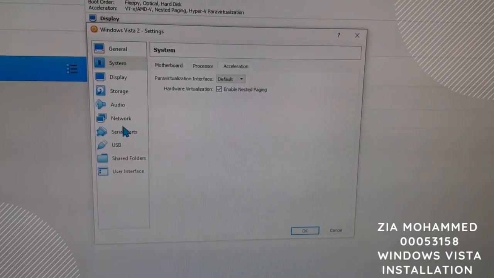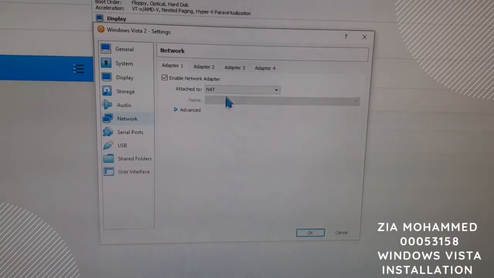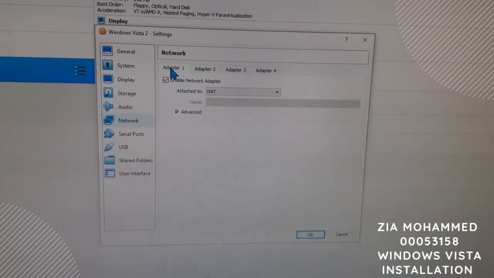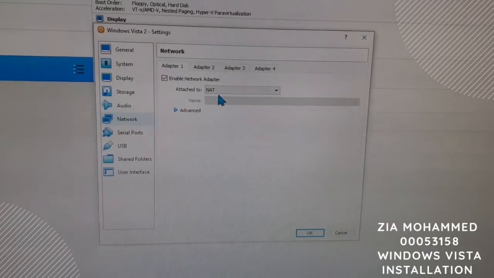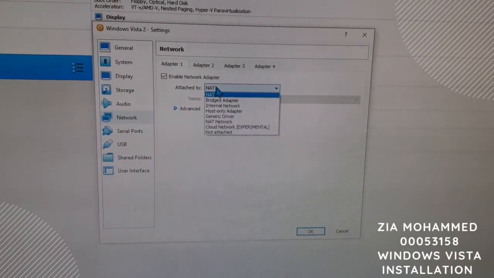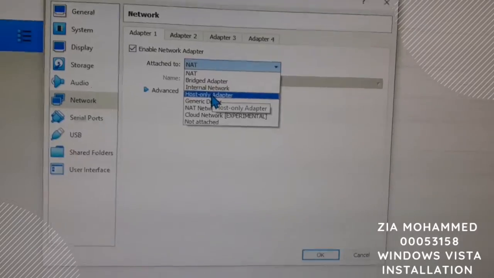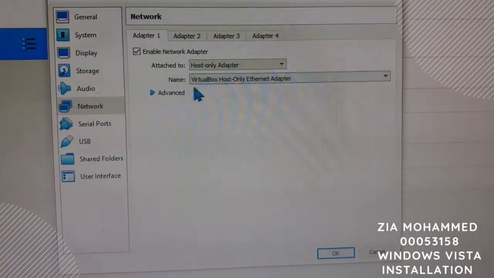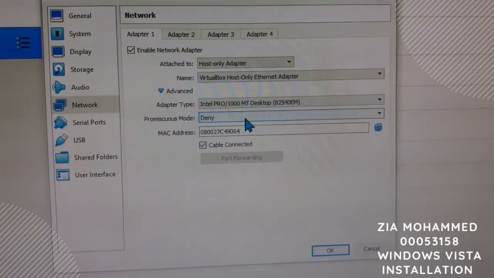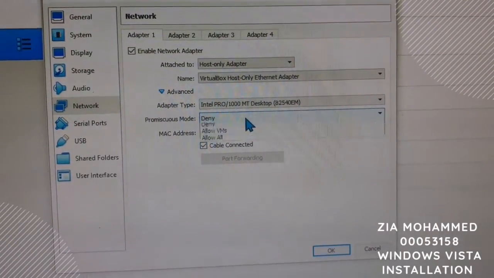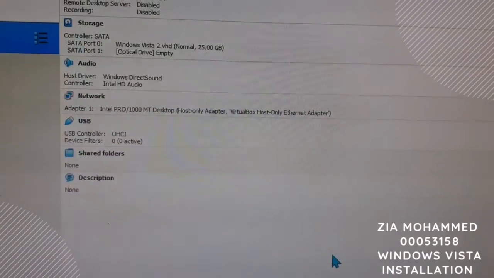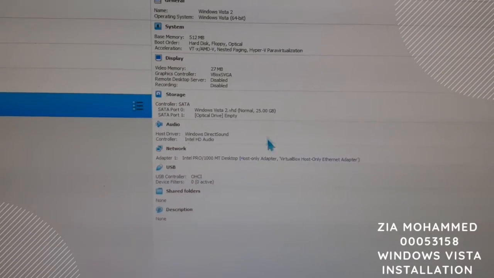So I'm going to go on network, and I cannot use NAT. I know I had enabled a network adapter. This is already set, and I'm staying under adapter 1. So what I need to do is choose host only adapter. And this will come up, and I'll set my promiscuous mode to allow all, and I click OK. Now I can run my machine.